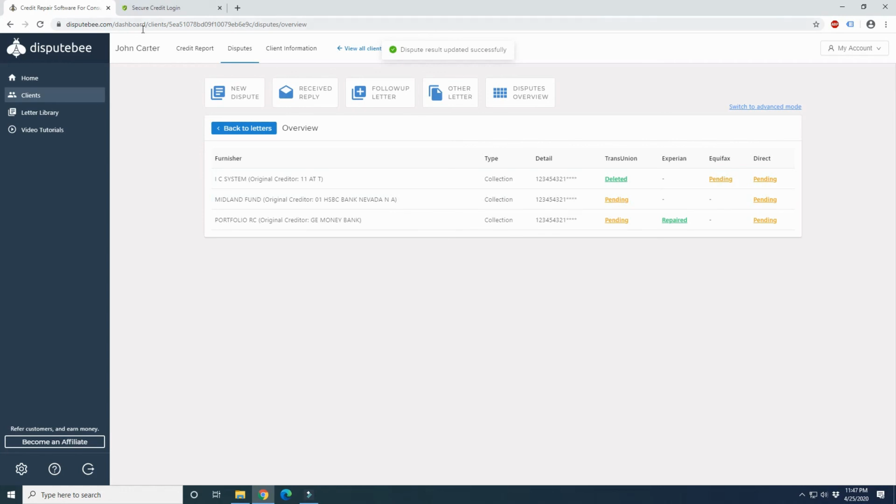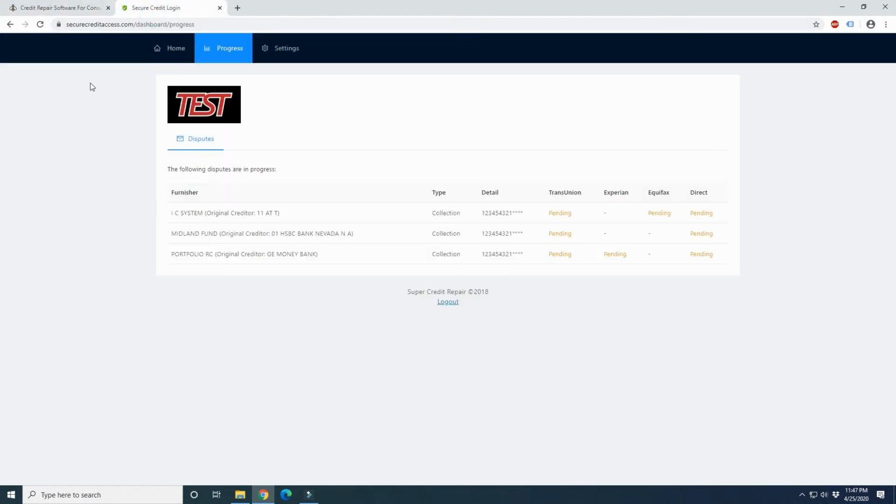Let's go back to the client portal and refresh the browser one more time. And now you can see the status here that the client is seeing has been updated to say deleted and repaired. So this is a really easy way for your client to stay in the loop and understand at what point they are in the credit repair process.